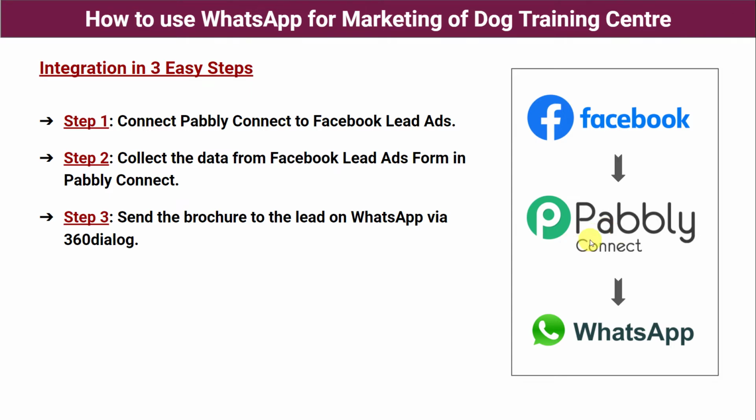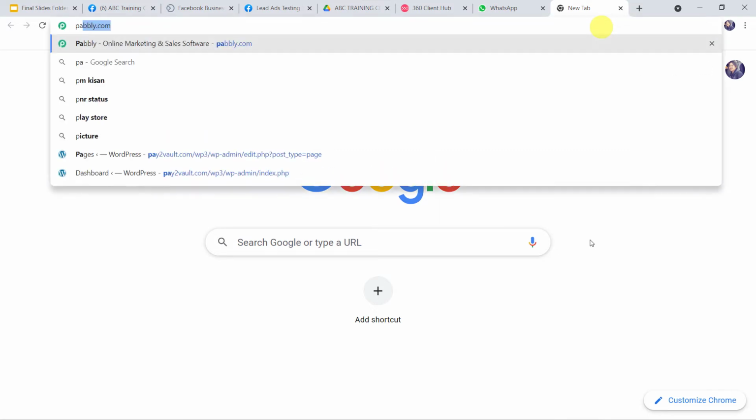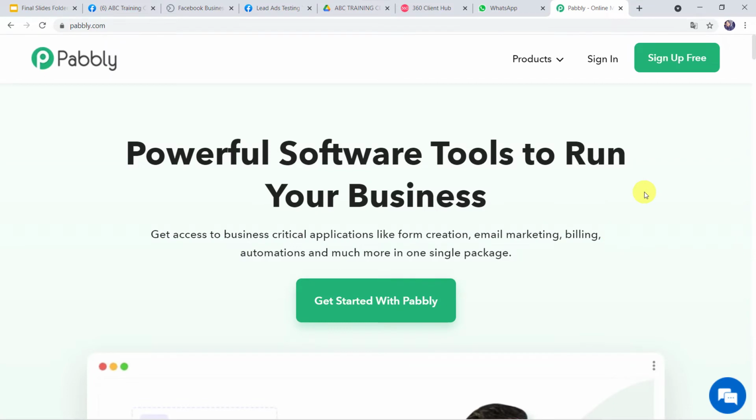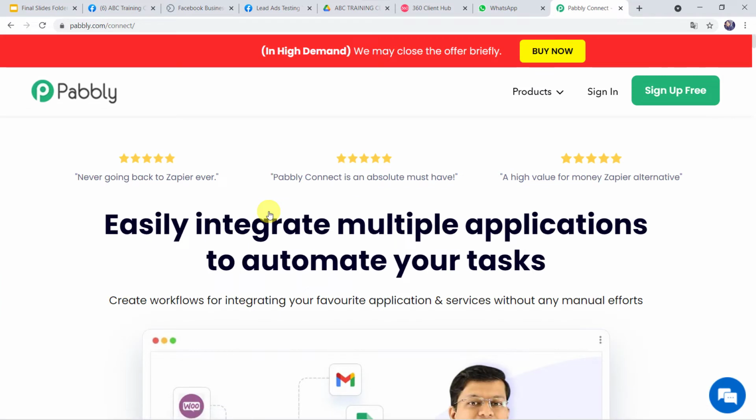So let us learn the integration process now. For this, let us type pabbly.com in our browser. This is the website of Pabbly. Here we have to come to Products and click on Pabbly Connect. This is the landing page of Pabbly Connect.